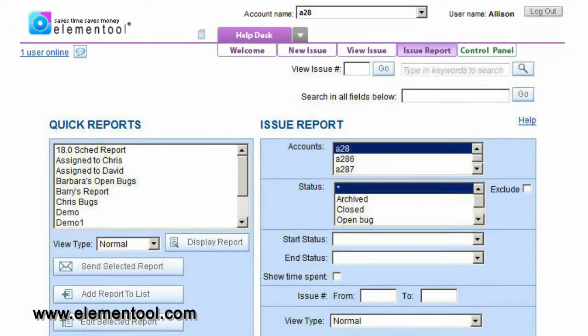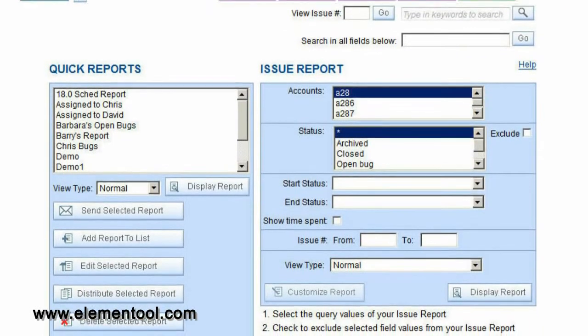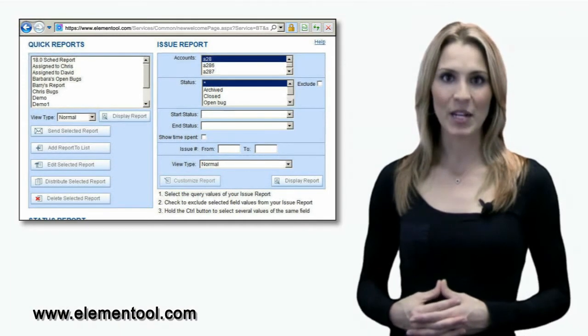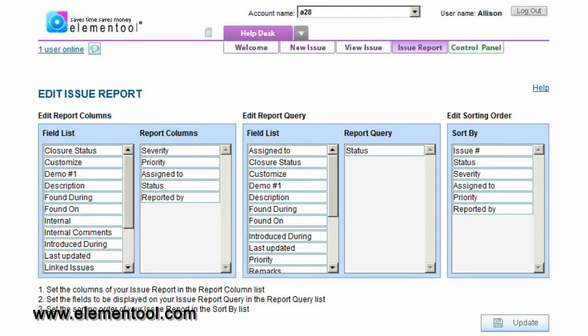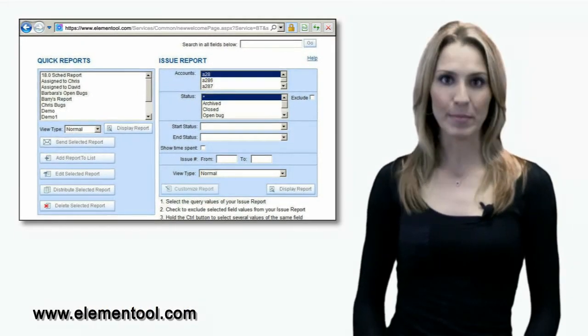You can customize the issue report by title, description, status, severity, assigned to, and much more. You can also customize the fields that appear in the report by clicking the Customize Report. The Customize Report option enables you to select the columns that are displayed on the report, the sorting order, and the query filters. Next to the Customize Report tab is the View Type tab.